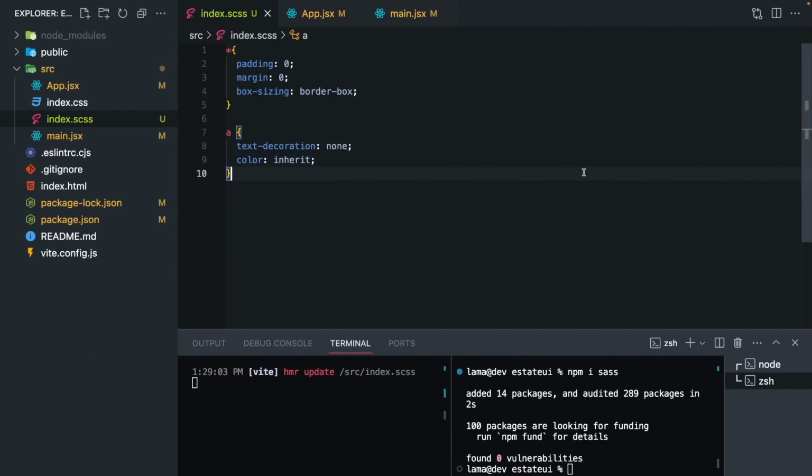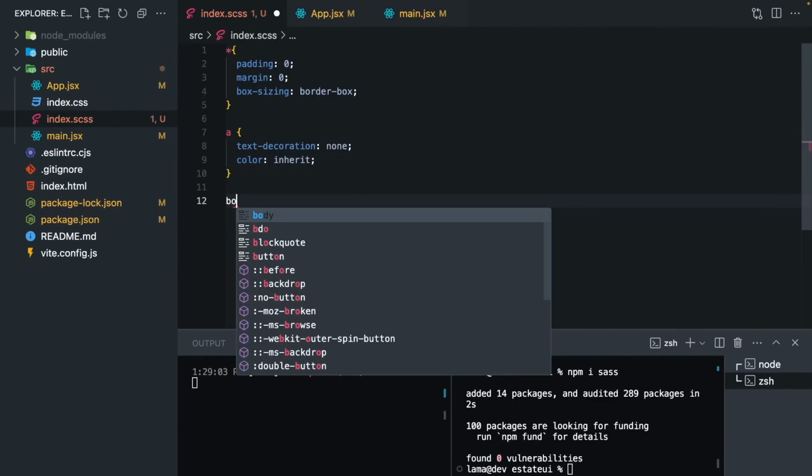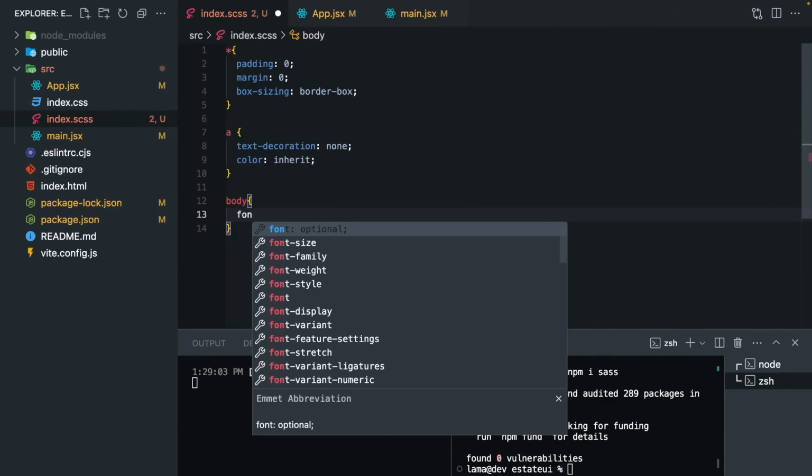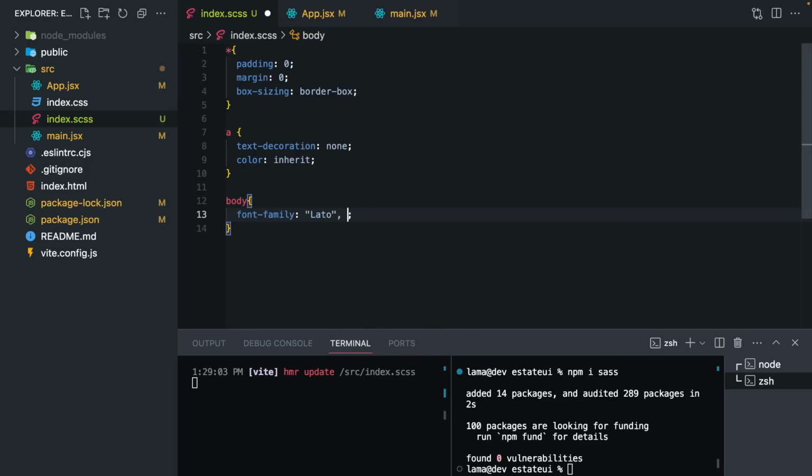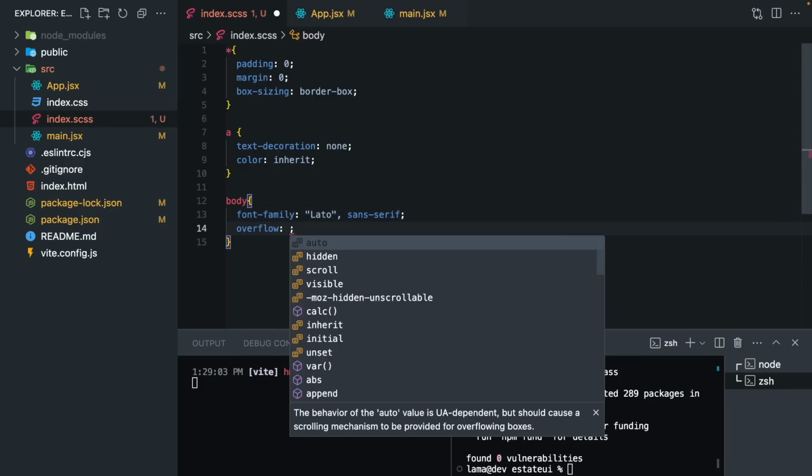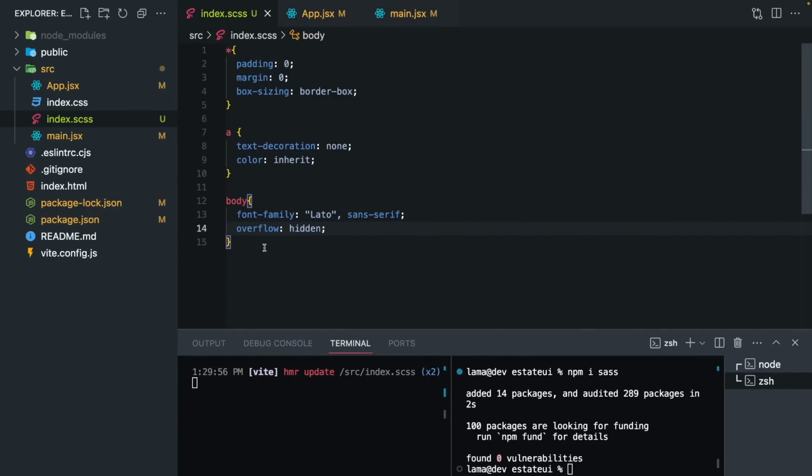Okay, awesome. So let's change our font family. I'm going to choose the body and I'm going to change the font family. And finally, I will say overflow hidden. If you don't know why we are using body for the font family or this overflow, or if you don't know this selector, I recommend you watch my CSS video. I explained everything you need to know.